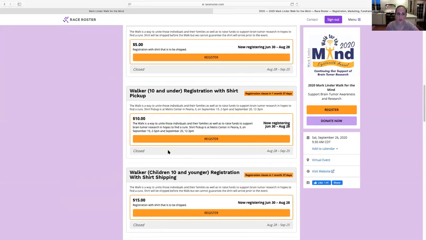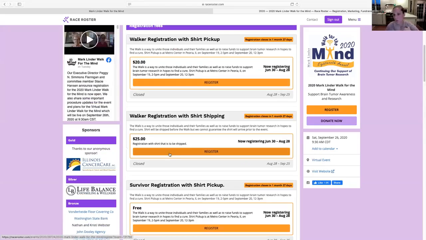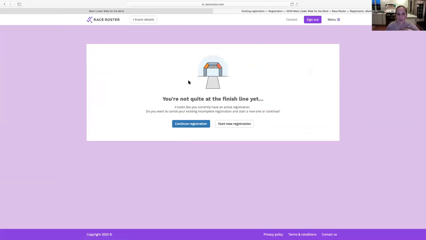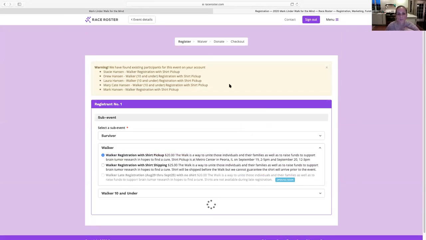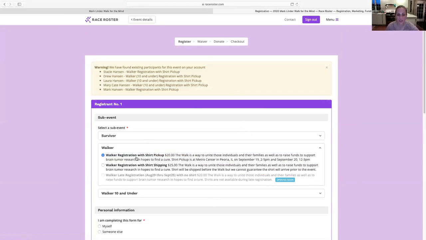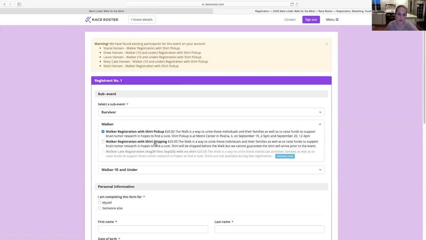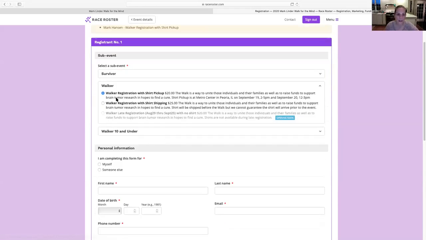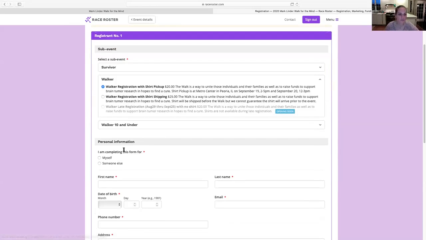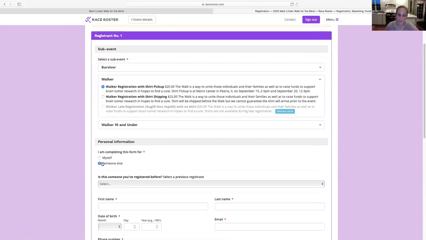Okay, so I'm going to walk you through a fake registration for my sister. So we're going to click walker registration. Okay, so I clicked walker registration with shirt pickup because I'm going to pick up my sister's shirt for her. And she's obviously over 10. So I am completing this for someone else.